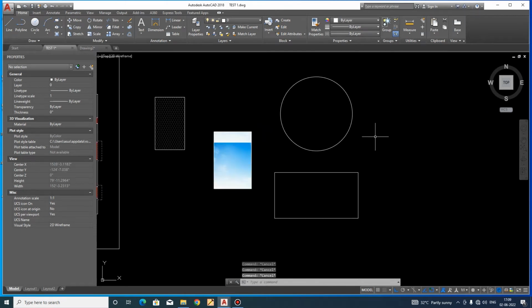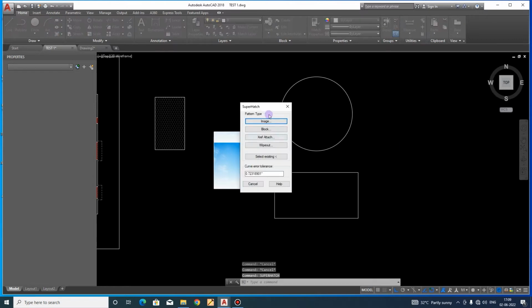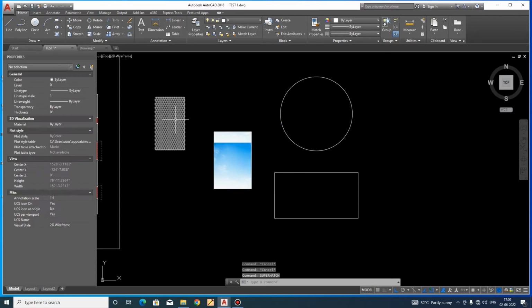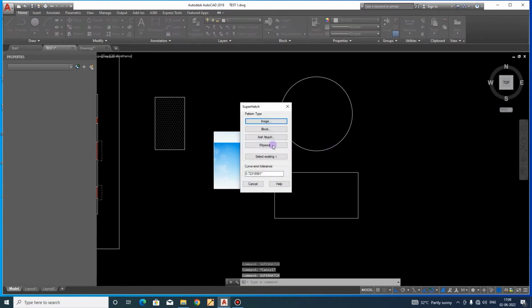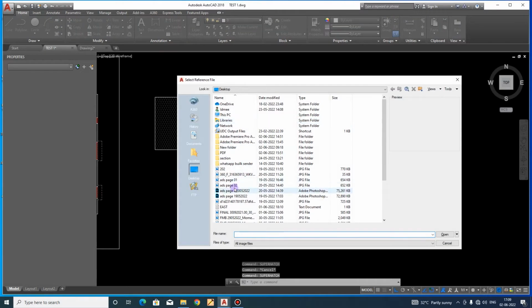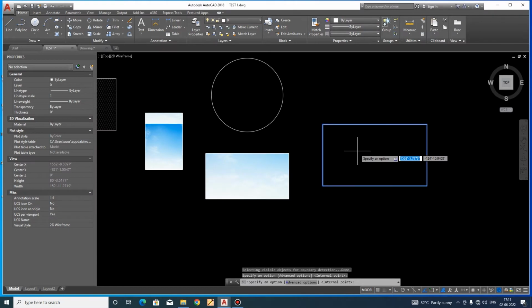Circle. Okay, I'll use super hatch, SUPERHATCH. I'll select image. Normal hatches use some pattern, but super hatch uses some image. We'll use an image to fill this area. Now I'll use super hatch, I'll use image, and I'm selecting this rectangle.